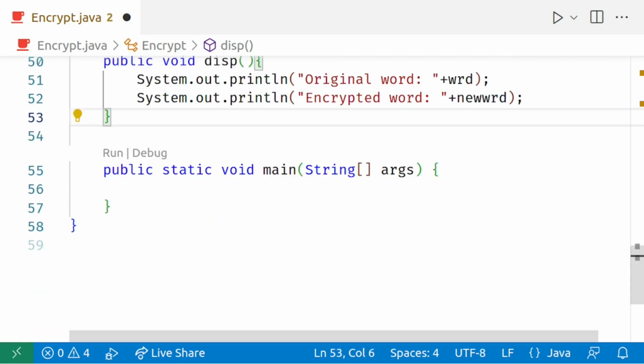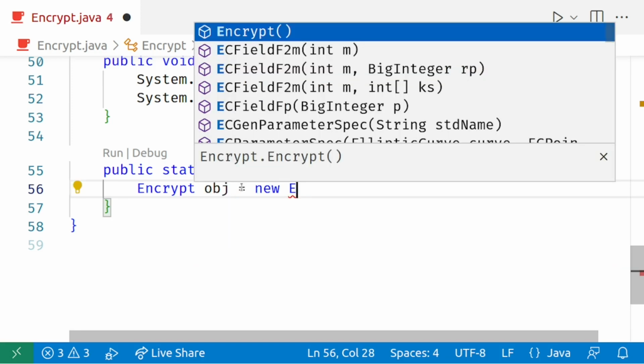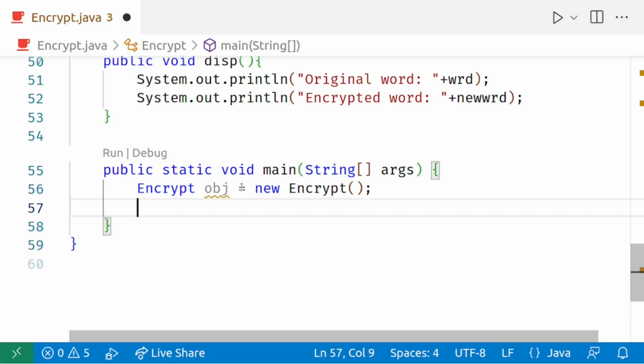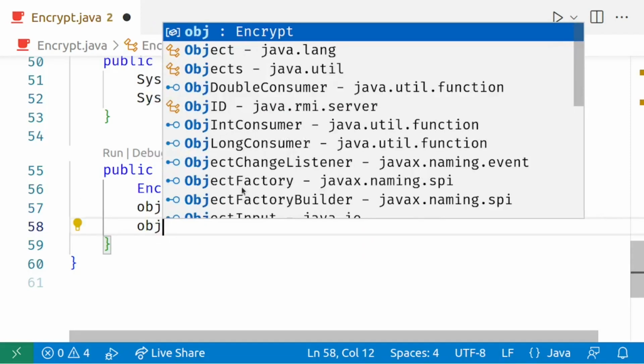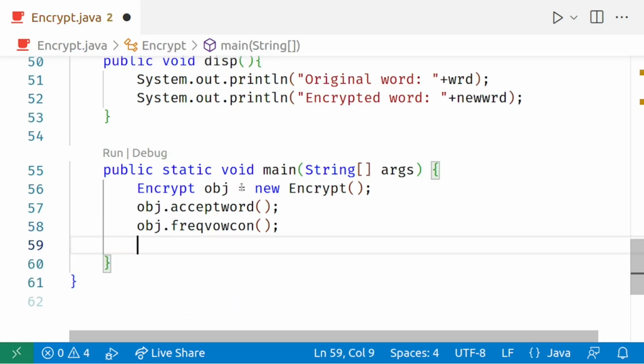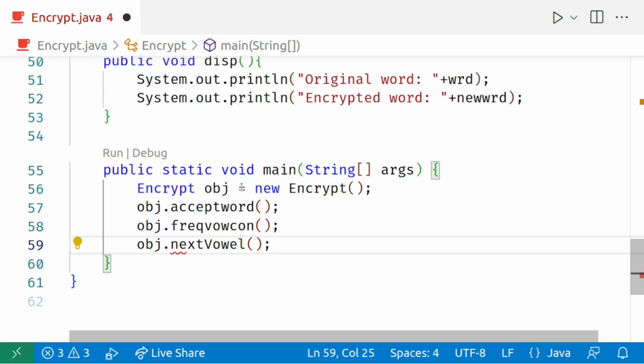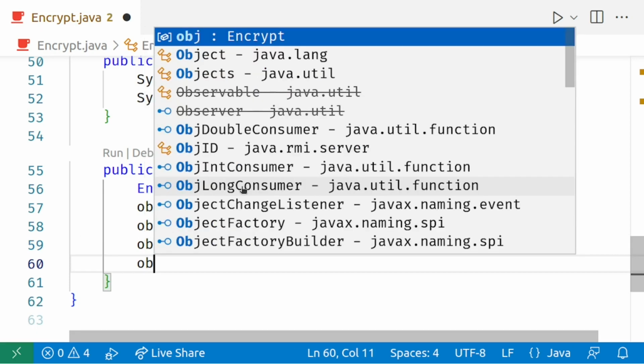And then we come to our main method, where we'll create an object and call all the functions. So encrypt, let's call it obj for the object, is equal to new encrypt, constructor called, object created. Then we'll accept the word by saying obj dot accept word. Then we'll display the frequencies, so object dot frequency vowel count. Then we have to replace it by the next vowel, so obj dot next vowel. And finally we have to display both the values.